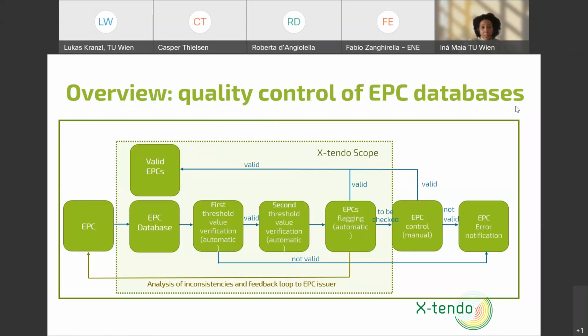Then if the EPC is valid, it narrows down to a second threshold value classification where we decided to do the clustering. Here it was important to define parameters that would then be specifically checked. After checking all the values, the EPC is flagged and receives a score. According to the score, we can say that it's valid, and if it's not valid, it will go to the EPC control and also the verification of error notification.